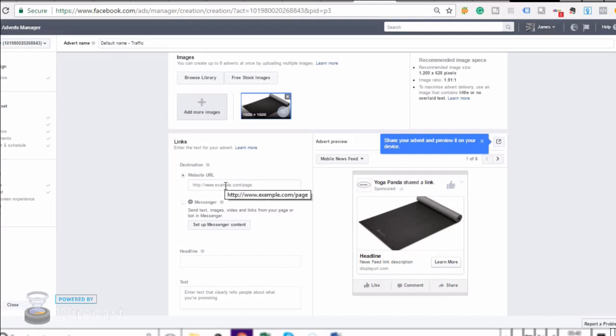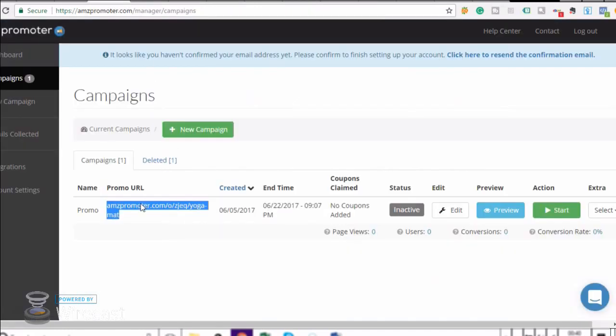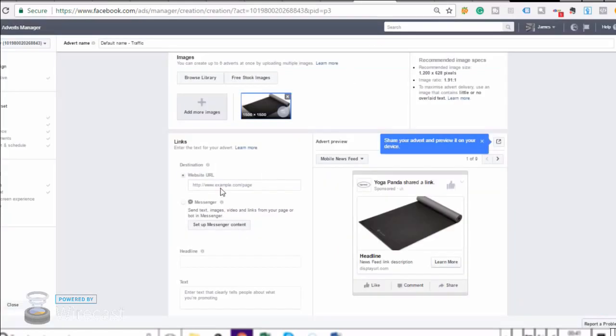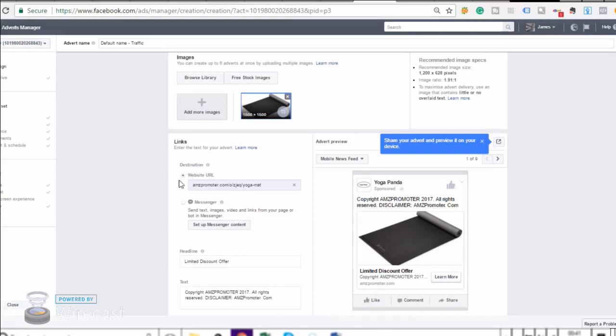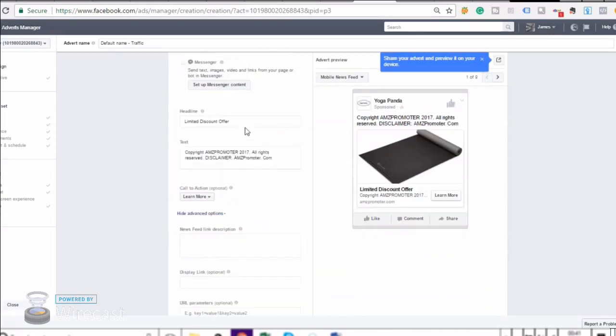Then you just want to do the website URL that you want to drive the traffic to. So for this, simple, just go over to AMZ Promoter, grab your promo URL here. So just copy this, we'll bring it over here, just paste this in here. That's just putting your link in now so that when someone clicks on the button down here, it will come up. So that's what we want. Just leave that ticked with website URL, your URL in. Scroll down here, limited discount offer. That's okay, that's all gone in. You can see that there.